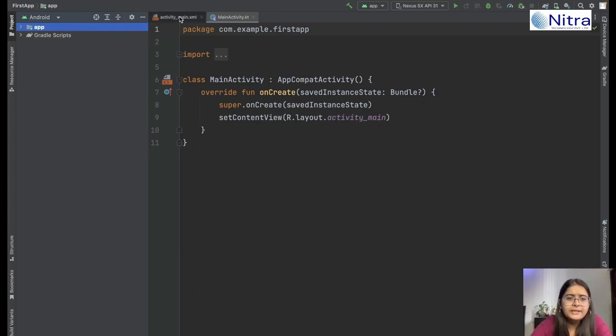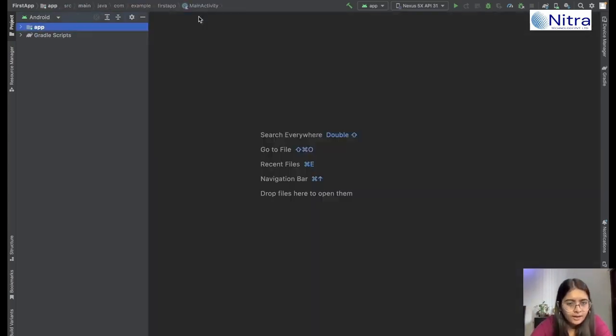So right now you can see we have 2 files open here. I'll close them for now. And now if you look at the left side, at the top left, here you can see multiple options are given to us, right? Right now I'm in the Android section.